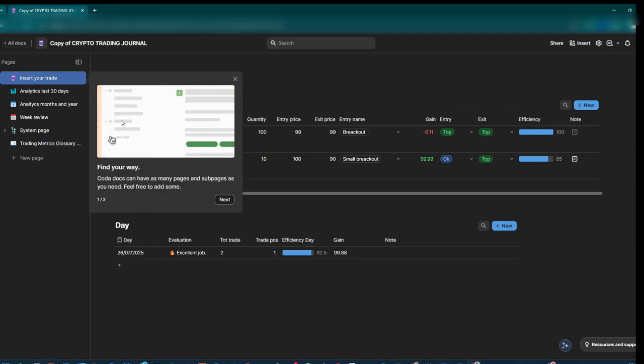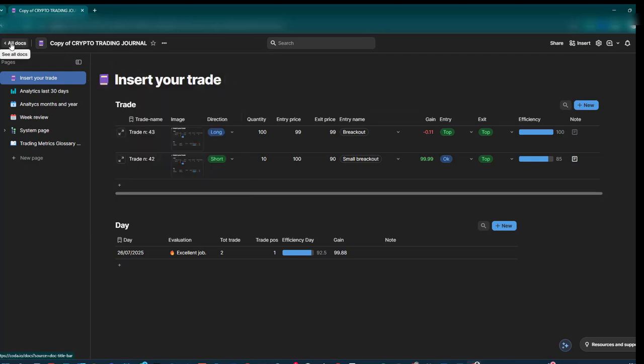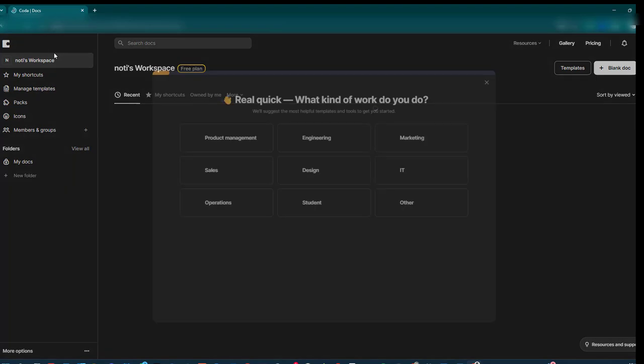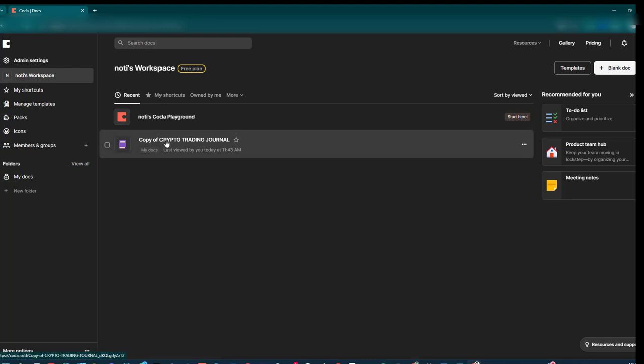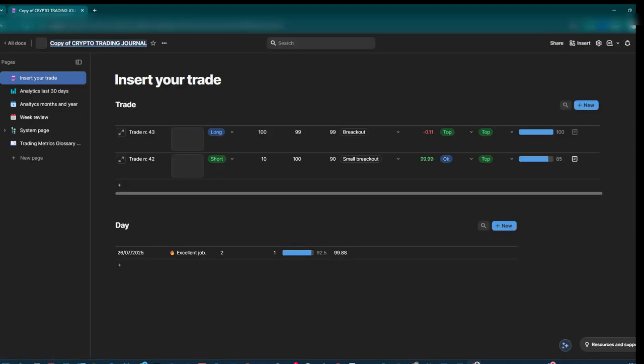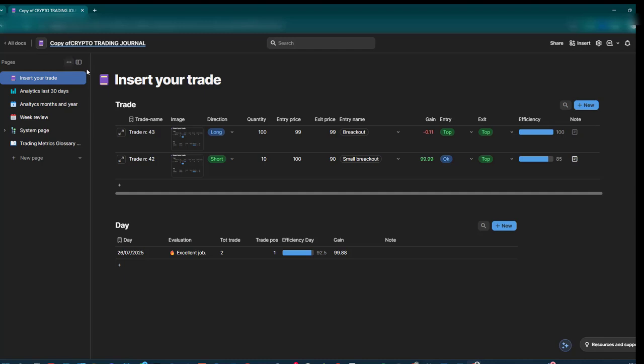Now it gives you a quick tour. If I go to All Docs, I see the default one and the one I just copied. I can rename it and start working.